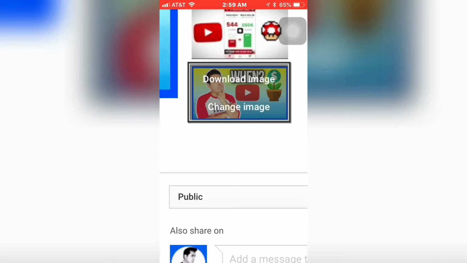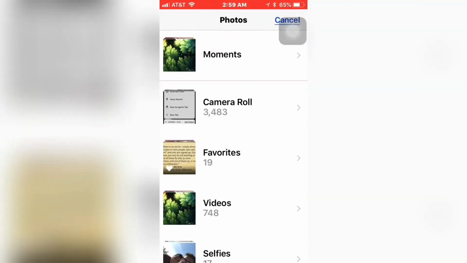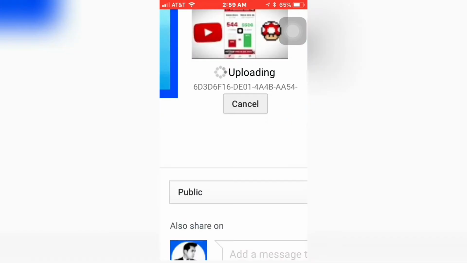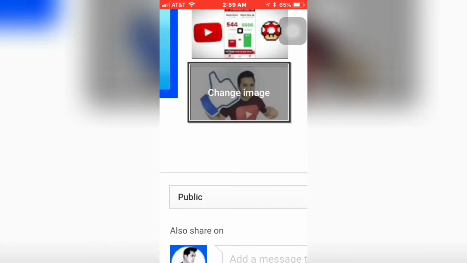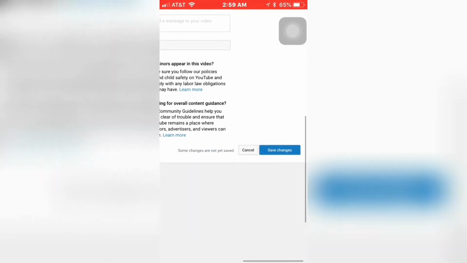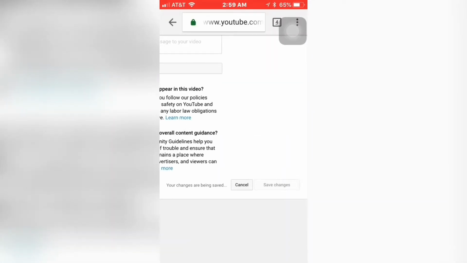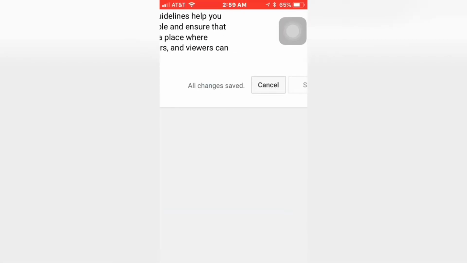I'm gonna tap on change image, and then I'm gonna go to my photo library, and I'm gonna pick this one right here, and then it's already up. I'm gonna tap on save changes. Here they are, and my changes are being saved.